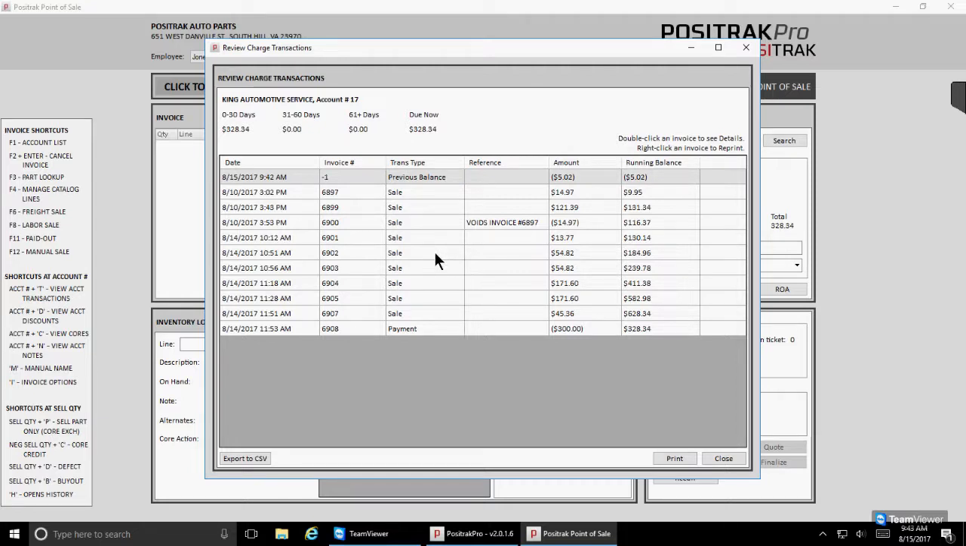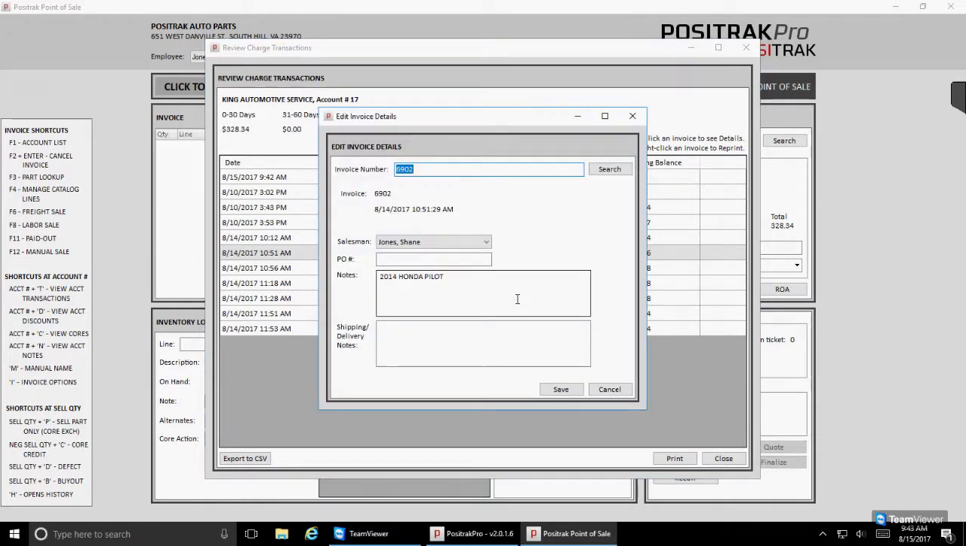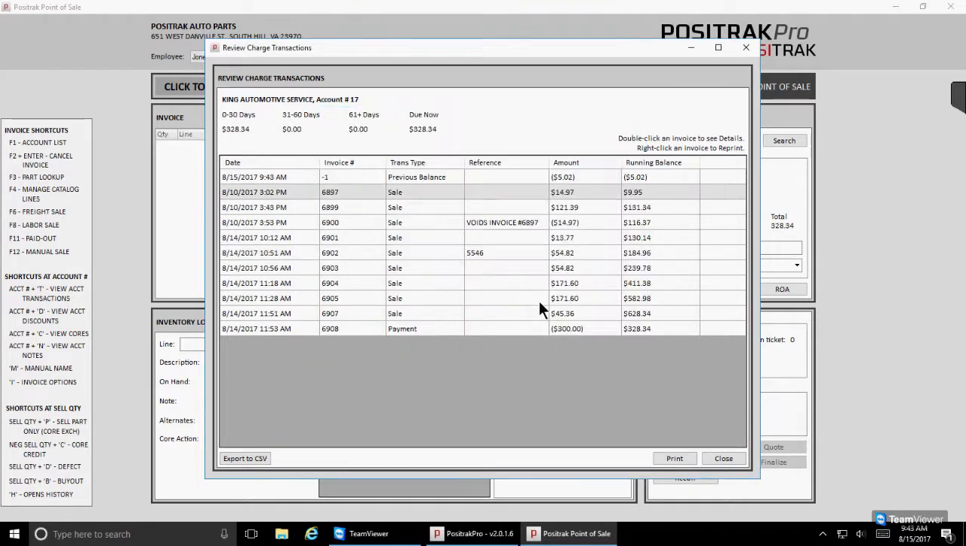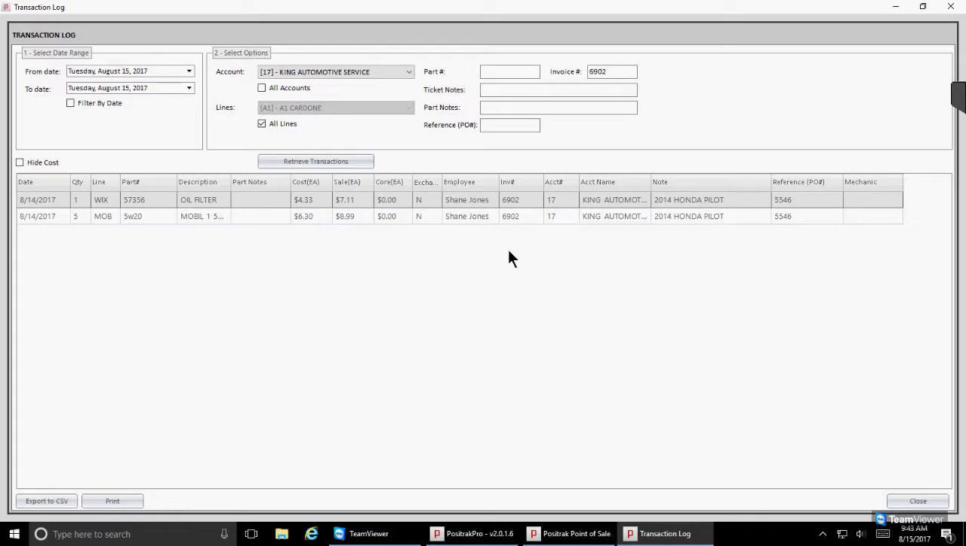I can right-click on any of these invoices, and I have some options. I can view the invoice on the screen. I can shoot a copy to the printer by reprinting. I can email it to the customer. I can even edit details such as the PO number or the notes. So let's add a PO number for this particular invoice. I can type in the number, click Save, and you'll see the changes immediately reflected. I can also double-click on an invoice, and it brings up the transaction search, which shows each individual line item on the ticket.